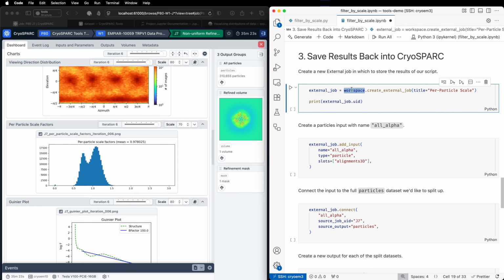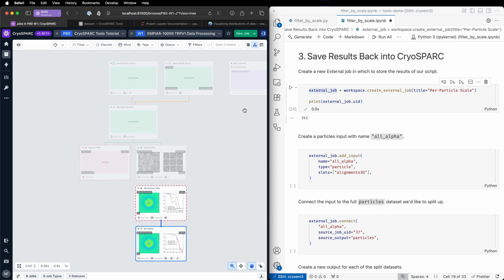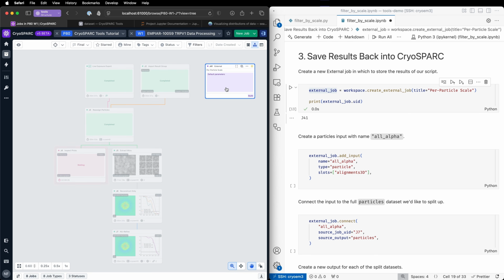So I have my workspace object here that I created earlier. We'll call the workspace's createExternalJob function. We'll add a title for the job, and we'll save the result in the external job variable. And we'll run this code. And right away, a new job shows up in my CryoSPARC workspace, which we can now control from Python. Conceptually, think of this external job as the representation of a single job run of our script.